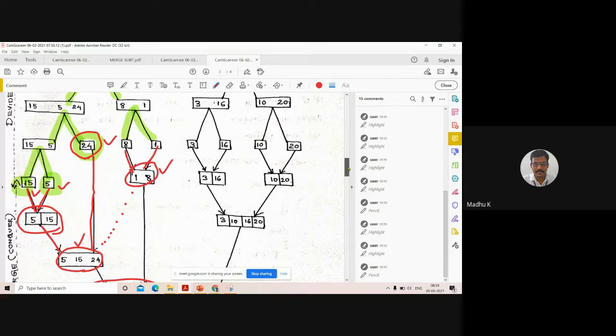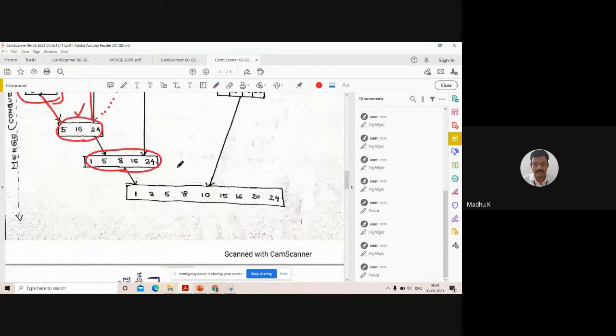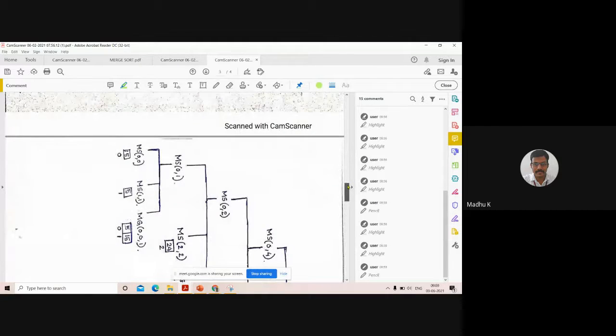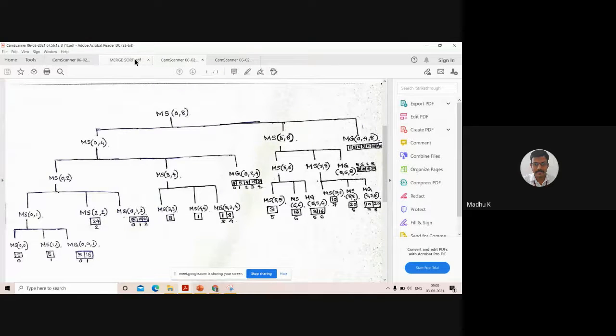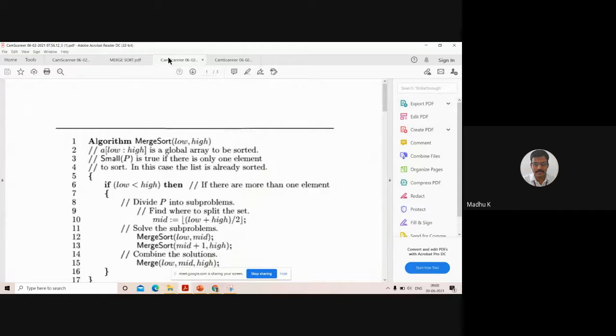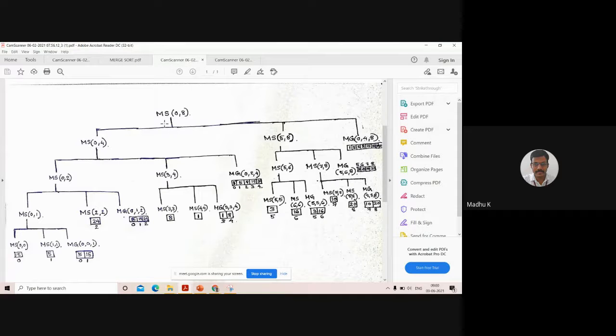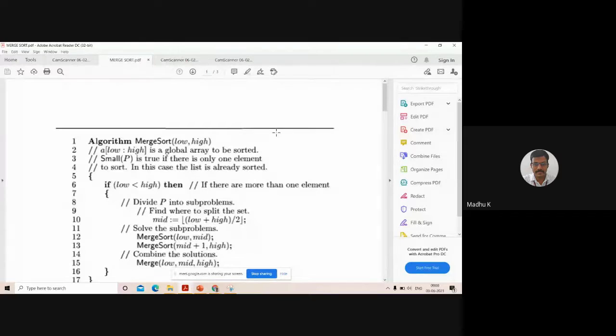Anyway, just try to understand the working of this. Next we discuss the algorithm. Basically, this is the recursion tree corresponding to that merge sort. I will explain this later. So I'm going to the algorithm.